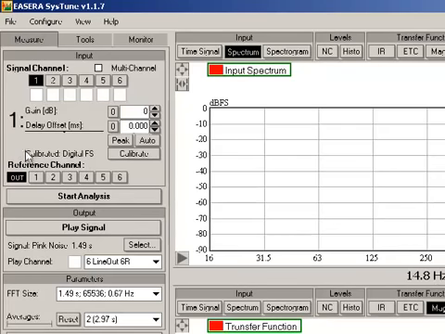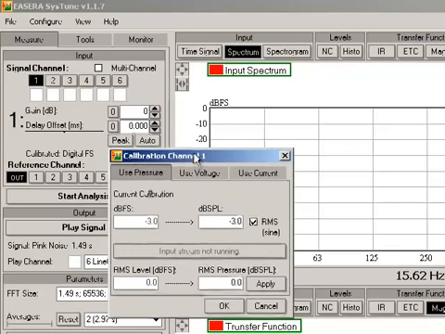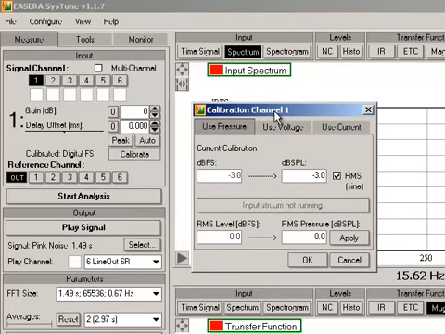Other items here are the delay offset for setting the delay between the signal and reference channels. We can zero it by clicking on this. We can set it to the peak of the impulse response by clicking this one, or we can put it in auto mode and it will cause SysTune to continuously track the peak of the impulse response. Directly below that is the calibrate dialog box, which allows us to calibrate the microphone with a known SPL source.